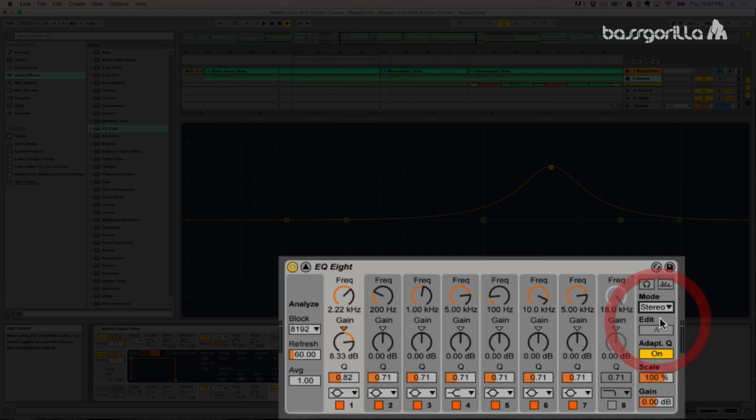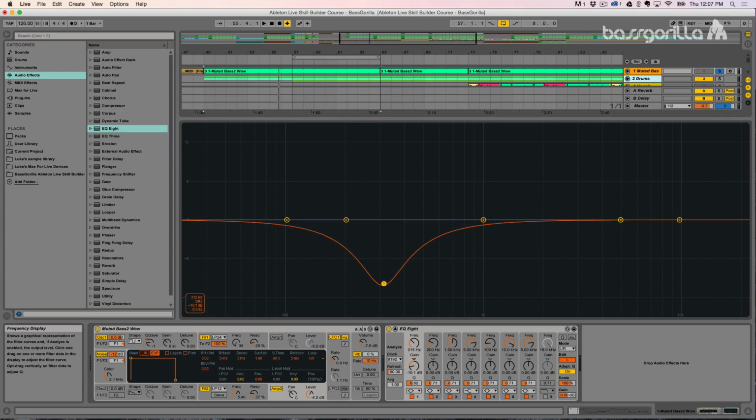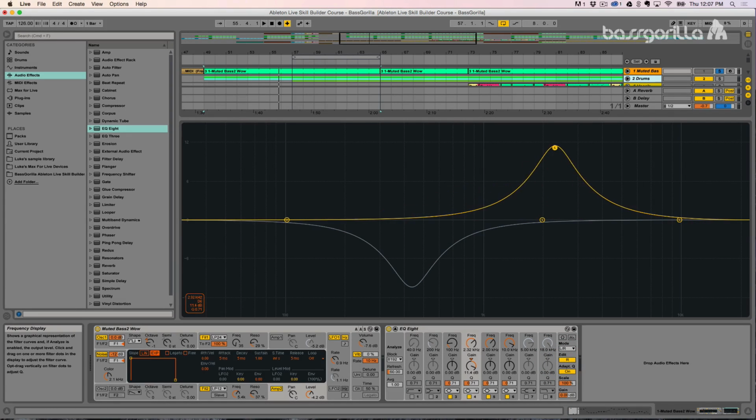We have stereo. That means that whatever changes you make in the EQ, it's going to affect both the left and the right channels. We have left and right mode. This gives you 2 lines. We have an orange line representing the left channel, and if we click on the orange L button here, we now have a yellow line that controls the right channel independently of the left channel.